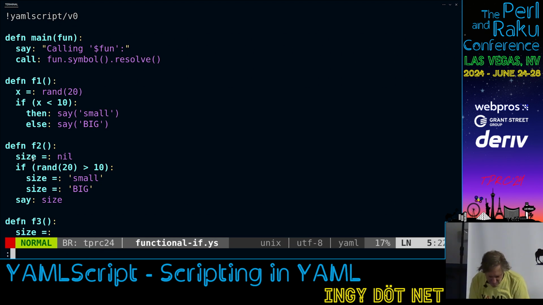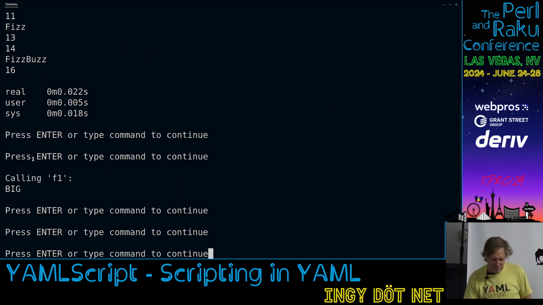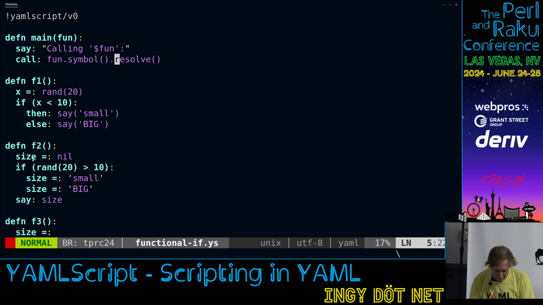So in fact, without going back to the other screen, I could say ys %f1. Let's try that. Okay. So it prints f1 and I got big. What this is doing is picking a random number. Oh, sorry. So we see big and small. It's picking a floating number between 0 and 20 and seeing if it's bigger than 10. So that's what all these functions are doing. But the second one is a little bit weird because I'm setting size to nil, and then I say if it's bigger than 10, set size to small, or otherwise set size to big, and then print it.